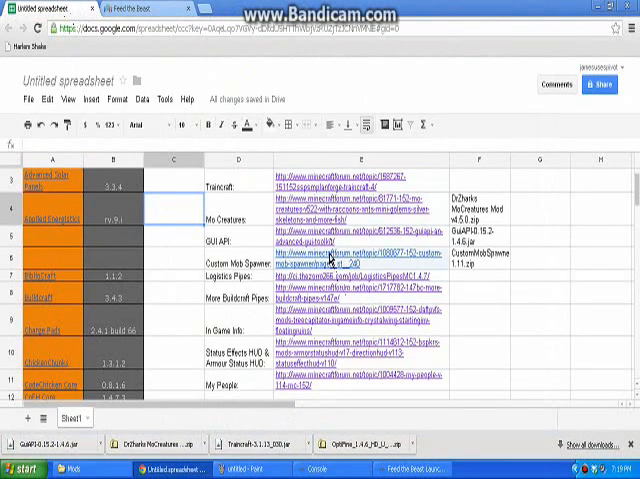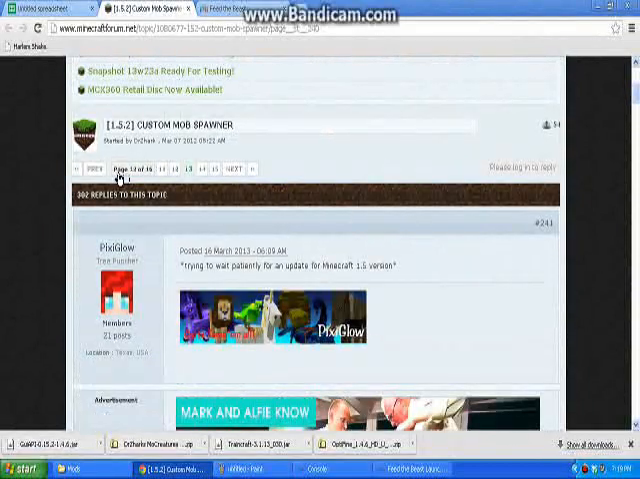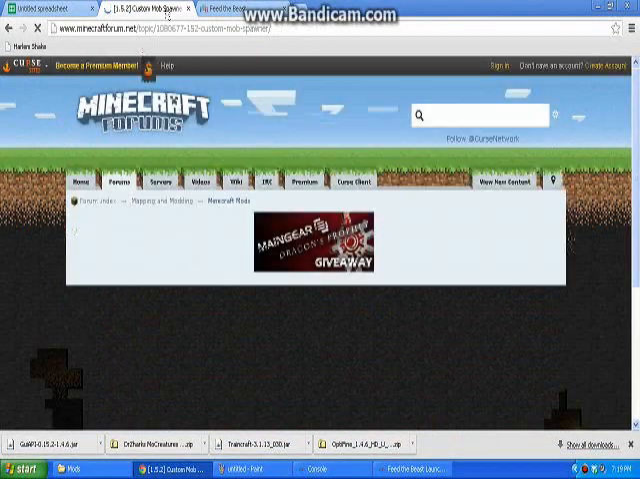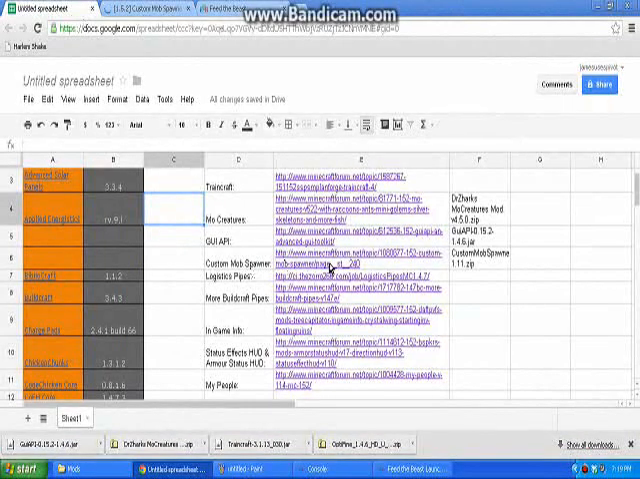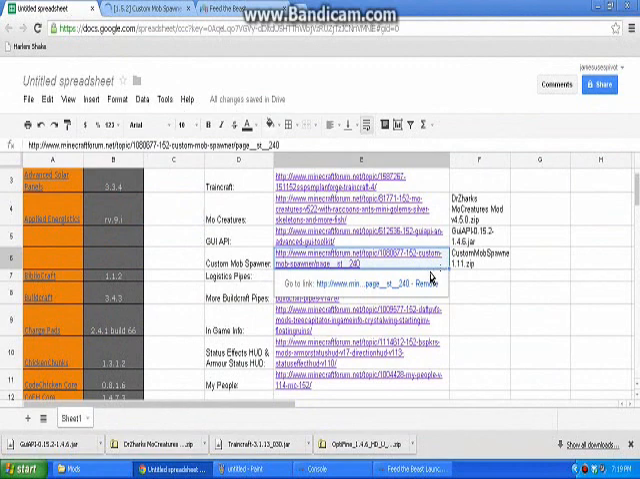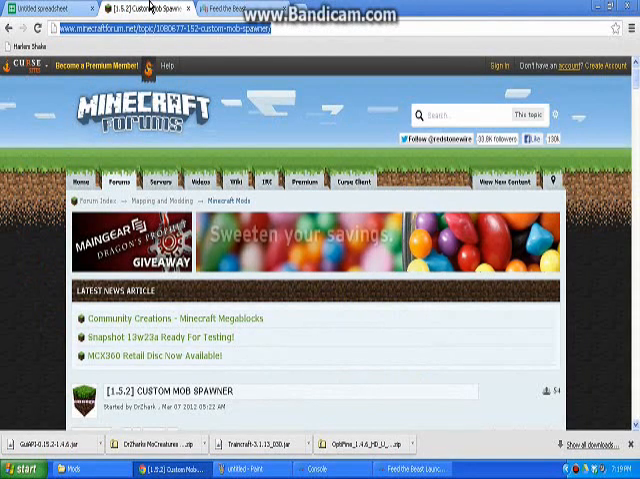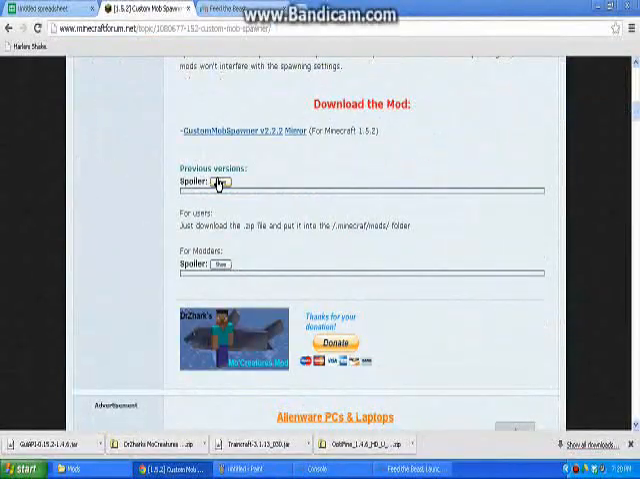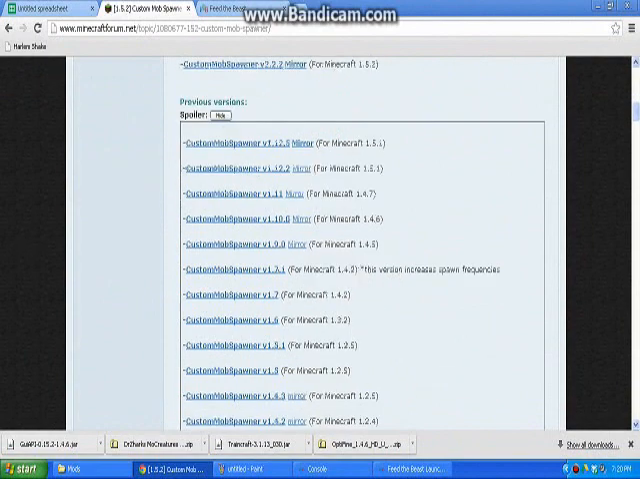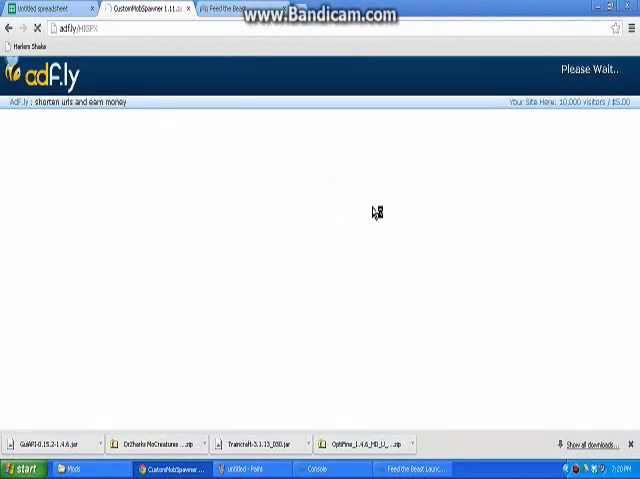Next, you're going to want to download the custom mob spawner mod. This is another mod used for the Mo Creatures mod. You're going to want to go to the first page of the link. Let me just rechange this link so that I don't give you that silly link. There we go. Change the link in there, so you should get the proper link in the video. Simply go to the previous versions spoiler, unlock that, and then go to download custom mob spawner version 1.11 for Minecraft 1.4.7.